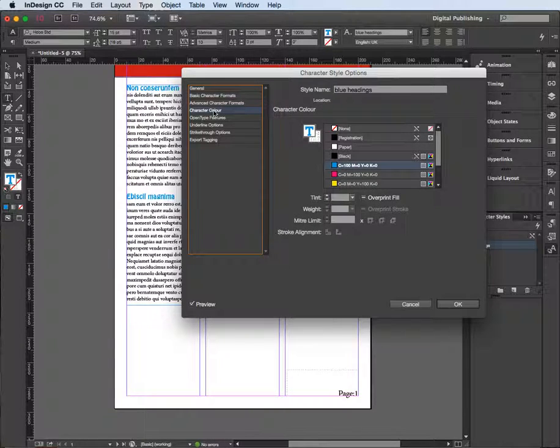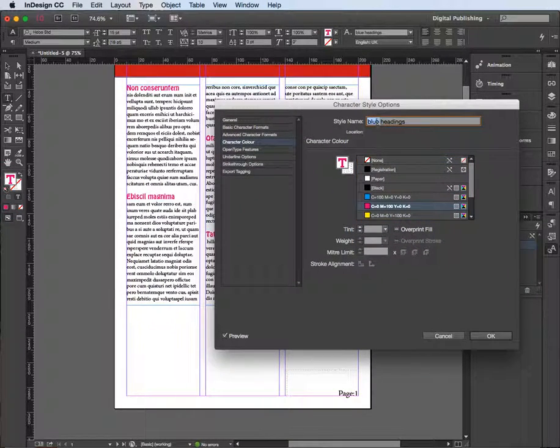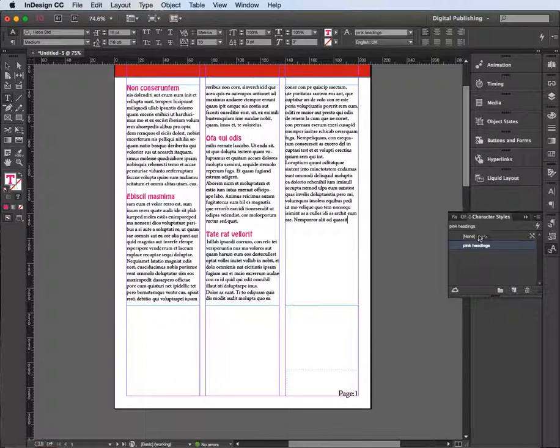I think here I might as well change the character color as well. So I'm going to go for this pink color, and you can see all of my headings change. I'm just going to change the name to Pink to match the style. So that's a really quick way to update headings or text within your entire document by creating these character styles. One thing you will probably want to do as well is set your body text.